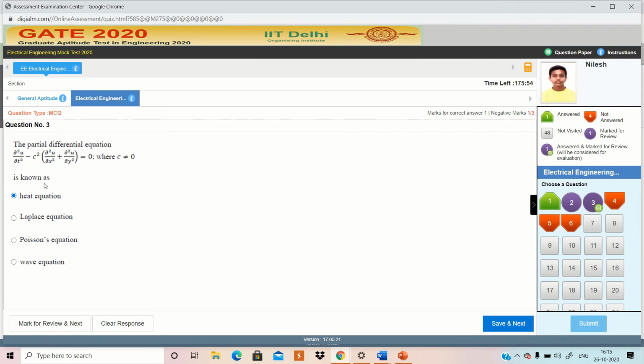If you want this answer not to be taken by the computer, then you have to clear the response. Now you can see the third question is cleared, so none of the answers are selected. Why is it important? Because there will be negative marking in the GATE examination. If the answer is wrong, you are going to lose some marks. This is how you can prepare for the GATE examination.